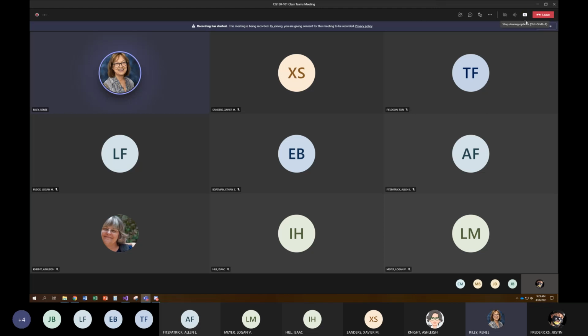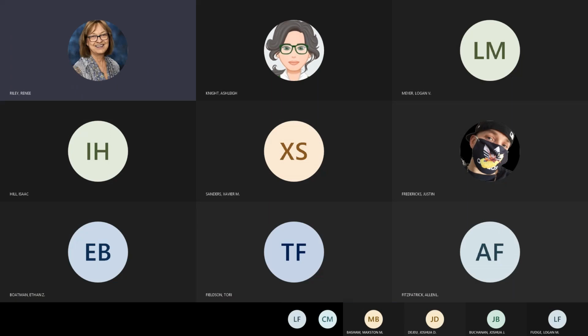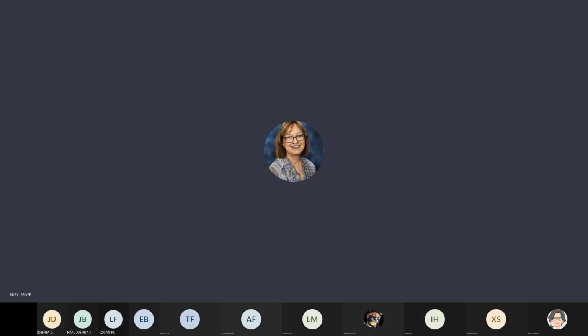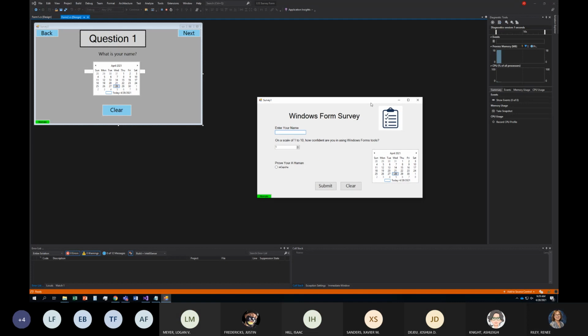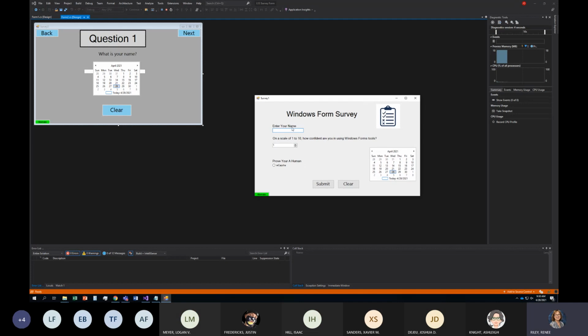Josh, did you want to show us yours? Let's see it. I started off with this one right here, just the basic one. Enter your name. You can answer on a scale of 1 to 10 how confident you are in using Windows Forms. And then there's a little recapture here. You can submit that and it'll show back to you, and the date will also show the date they selected.